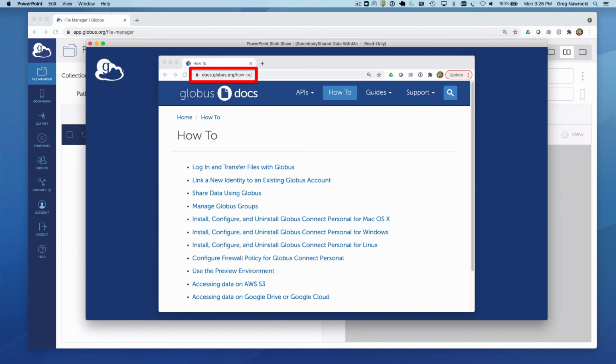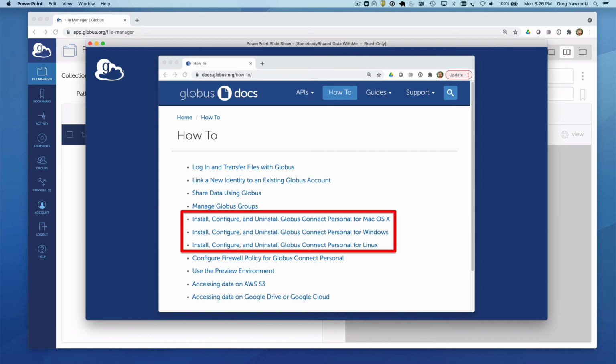Since transferring files from a personal laptop or personal workstation up to compute resources like those on ALCF is a common use case, let's go ahead and set up a Globus Connect Personal endpoint so we have that. For those new to Globus, our how-to page on our doc site is an excellent source of information. Not only is there information on what I'm about to show you and what I just showed you, but there's also information on how to install and configure Globus Connect Personal for various operating systems.